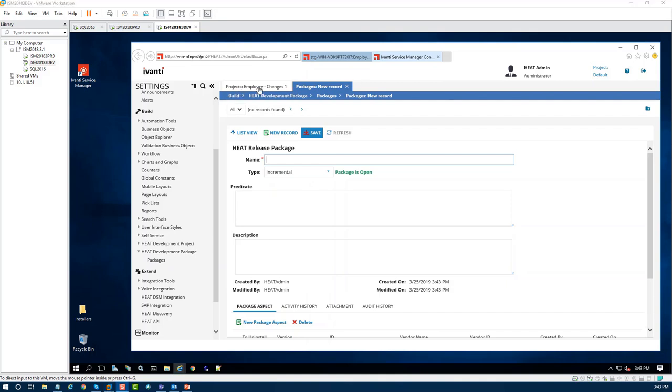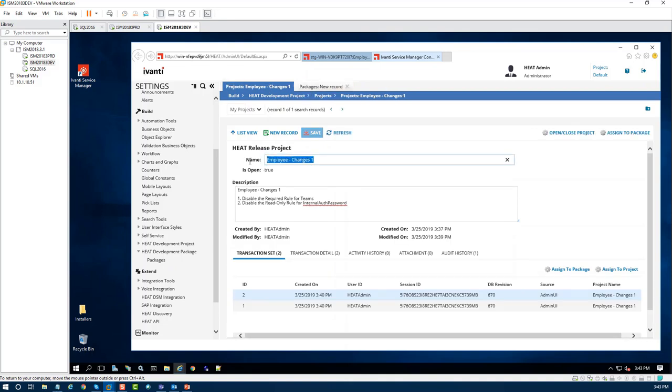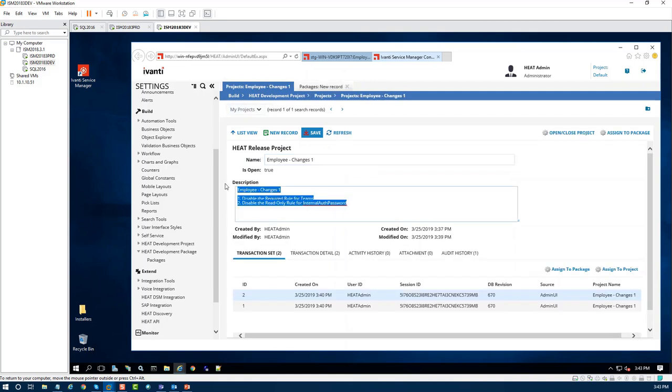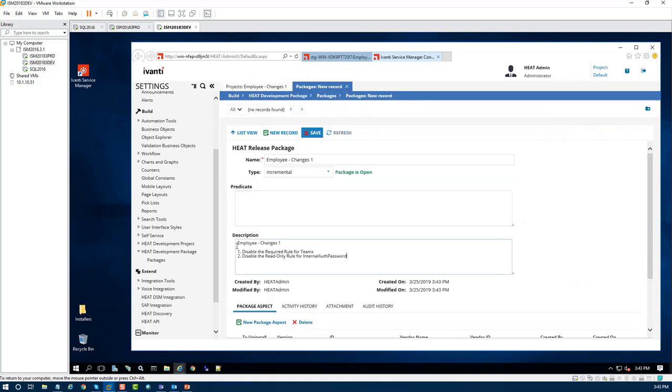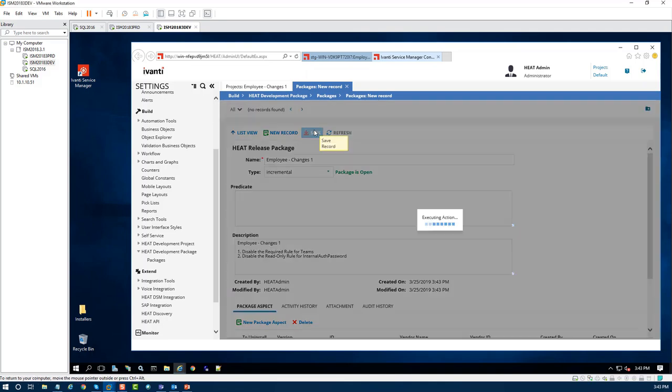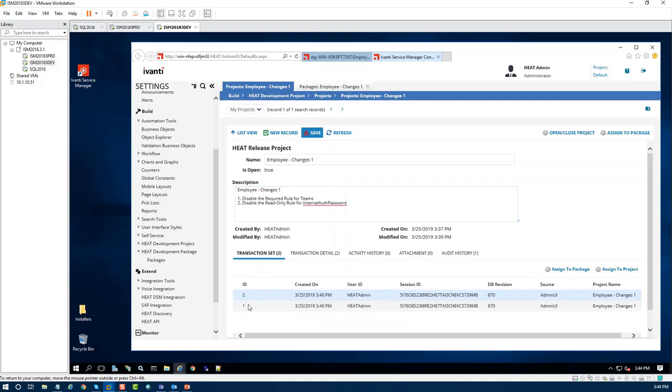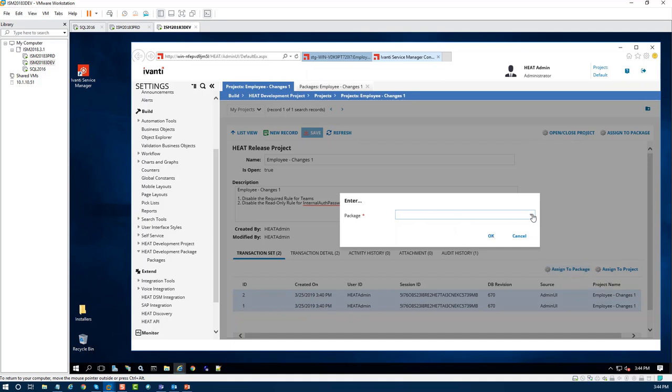We'll copy the information from our project into our package, our name, and our description. Let's save our new package. And now we can go back to our project, highlight our transaction sets, and assign them to our package.